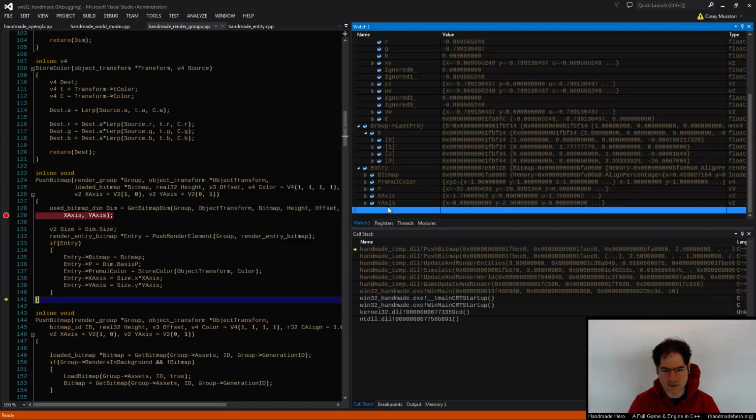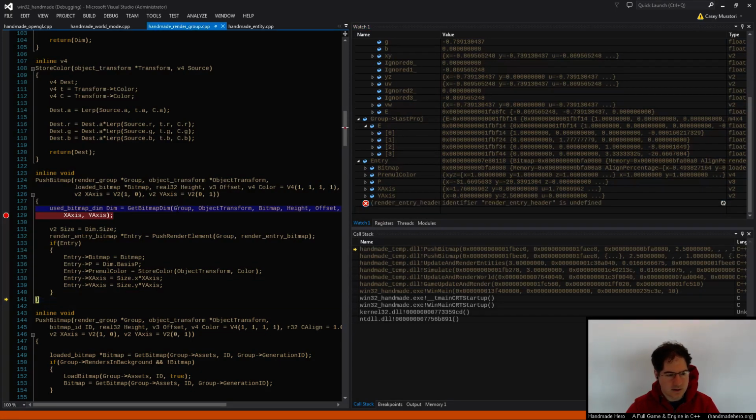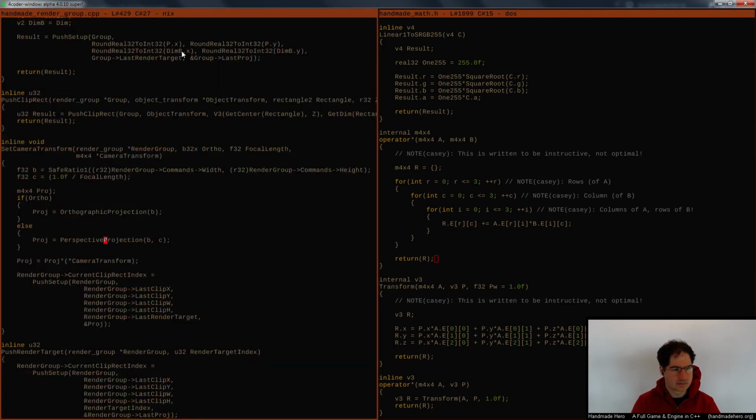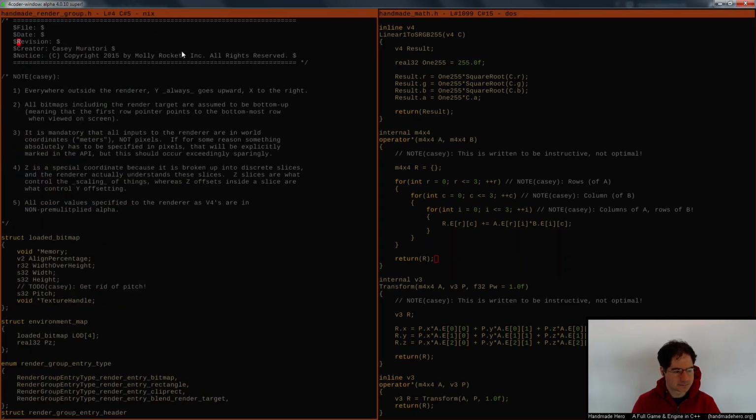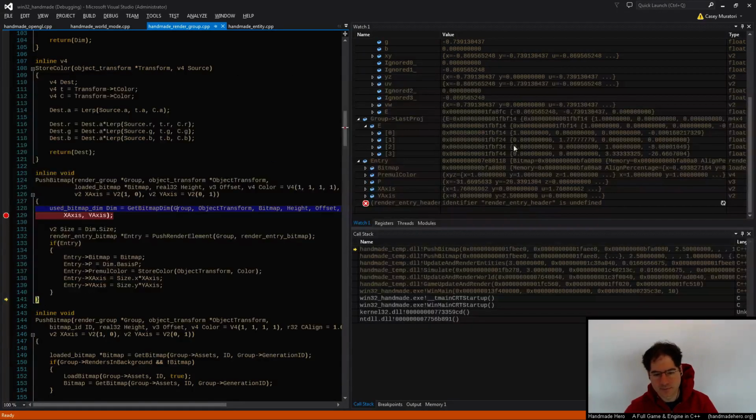On this render entry, I guess we can't see the header, unfortunately. But I guess I could try to... what's the name of that function? I'm sorry, structure. Render group entry header. That's what I wanted.